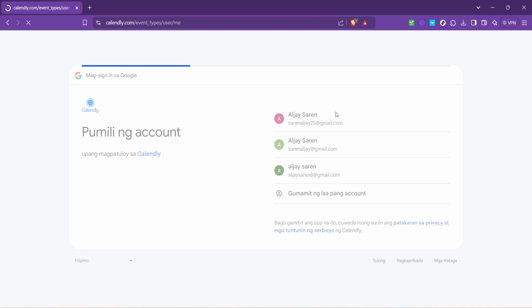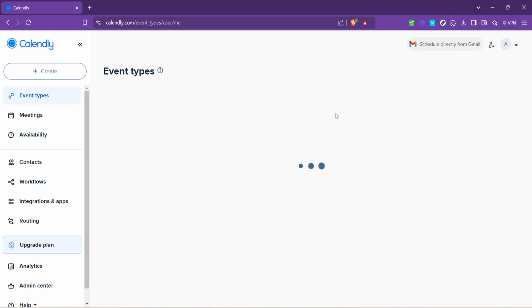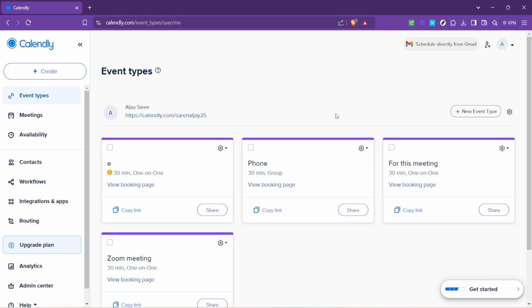Here you'll select the account associated with your Calendly profile. This step is crucial because it ensures that you are changing the email linked to the correct Calendly account. Following the selection of your account, you'll be prompted to click Continue. This action is a standard security check by Google to verify that you indeed intend to use this account with Calendly.